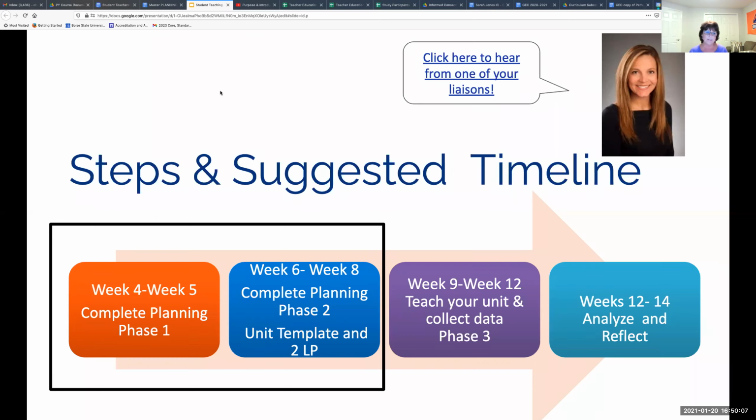In these first 4 to 5 weeks, we will complete our planning section in phase 1 of our template. Weeks 6 to 8, we'll have you complete your planning in phase 2. Then you're going to teach your unit and collect your data. And then at the end, you'll analyze your data and write up some reflections that you have about this.